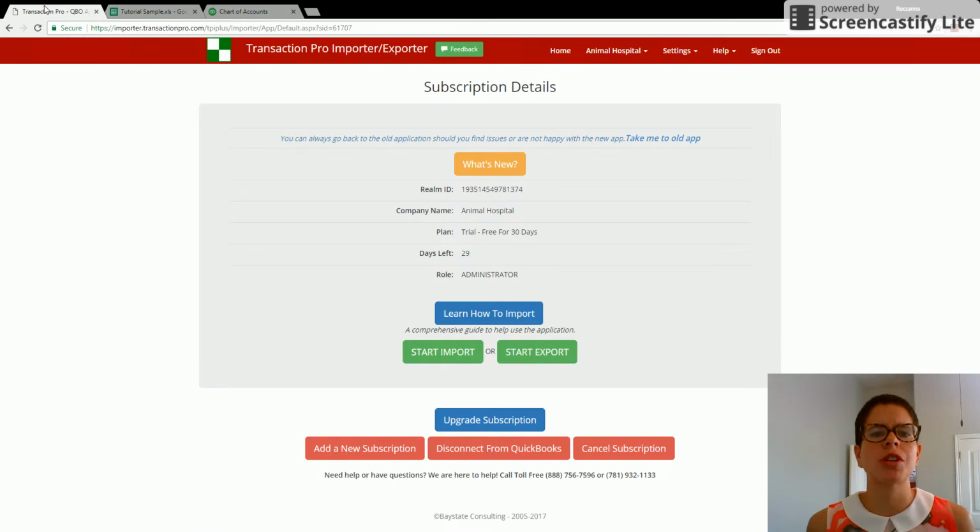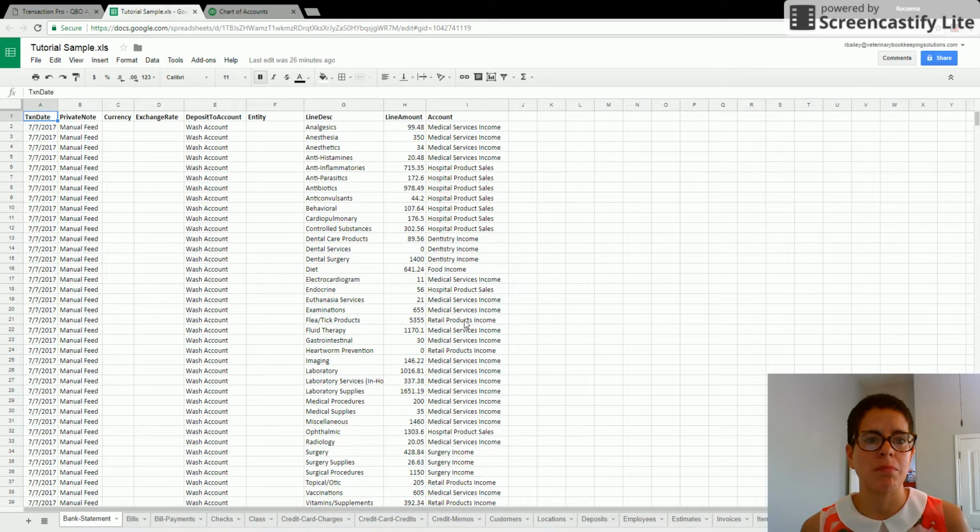Let's go ahead and go to our Transaction Pro Importer. Now, the first thing that you're going to do, you're going to log in, make sure it's connected to your account. As you can see, it's connected to the Animal Hospital QuickBooks account, and then you're going to want to pull up the sales report from your practice management software. Okay, so once you pull up the sales report, you're going to want to input that information into a template that the Transaction Pro Importer provides you with. Okay, so here's a sample of the template.